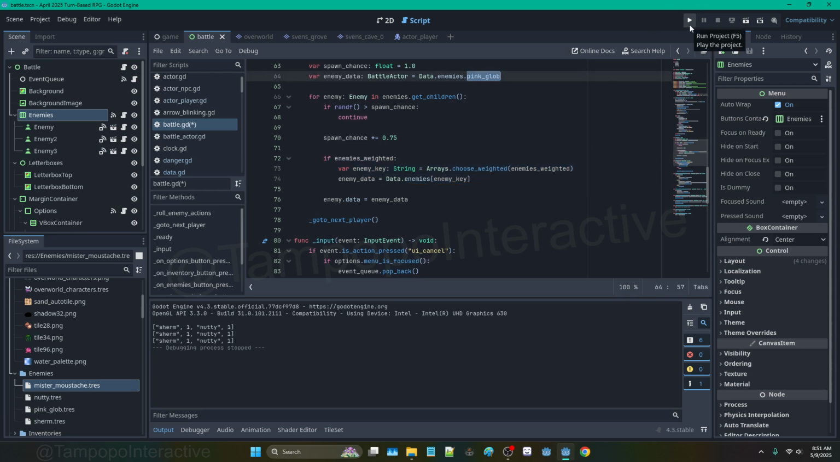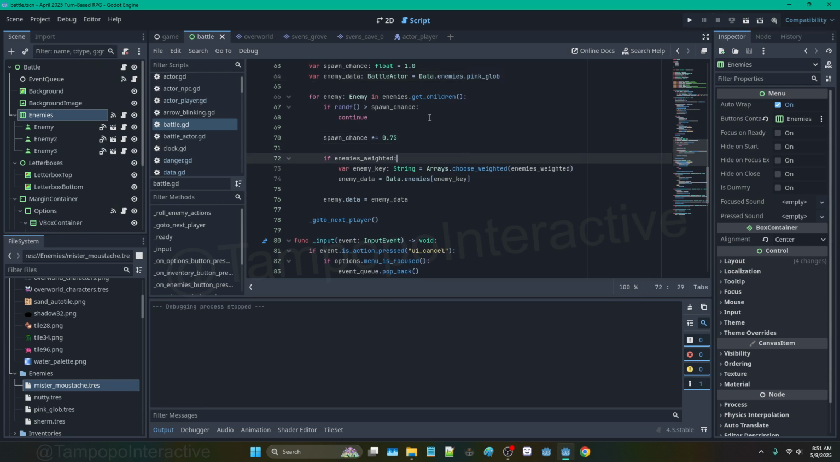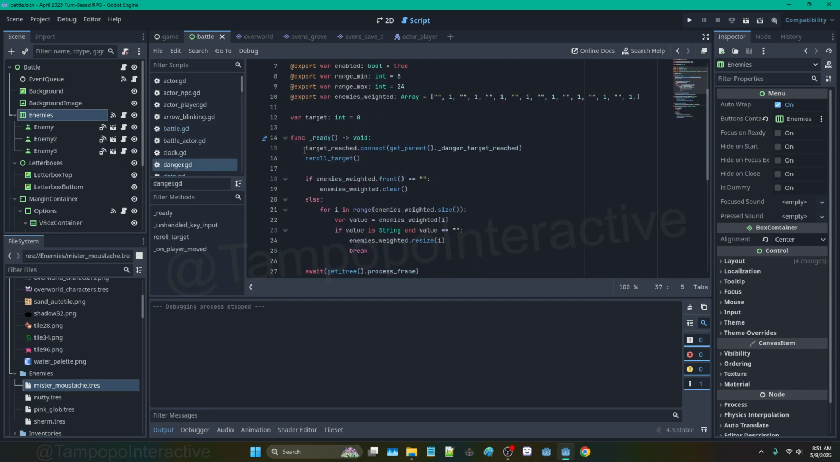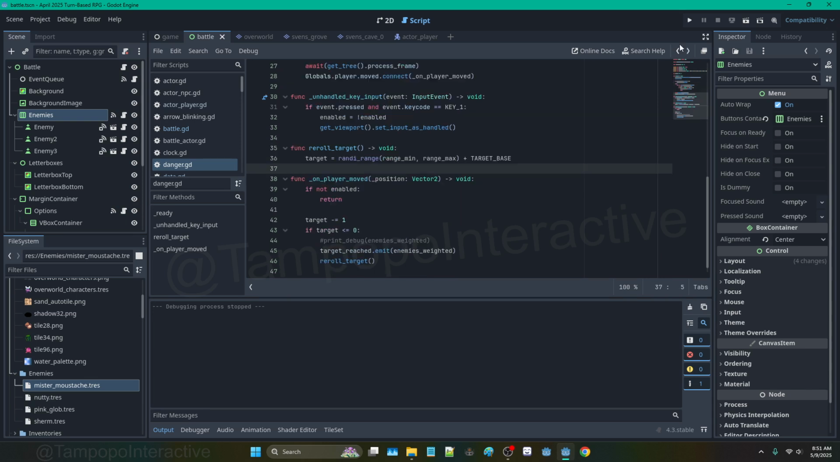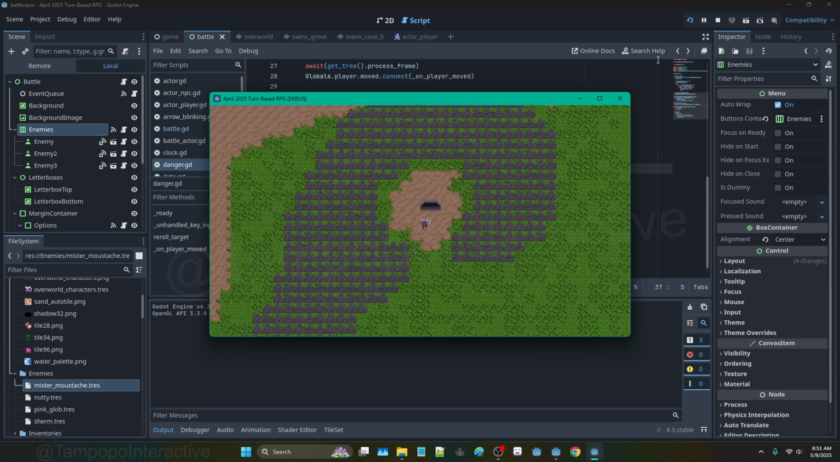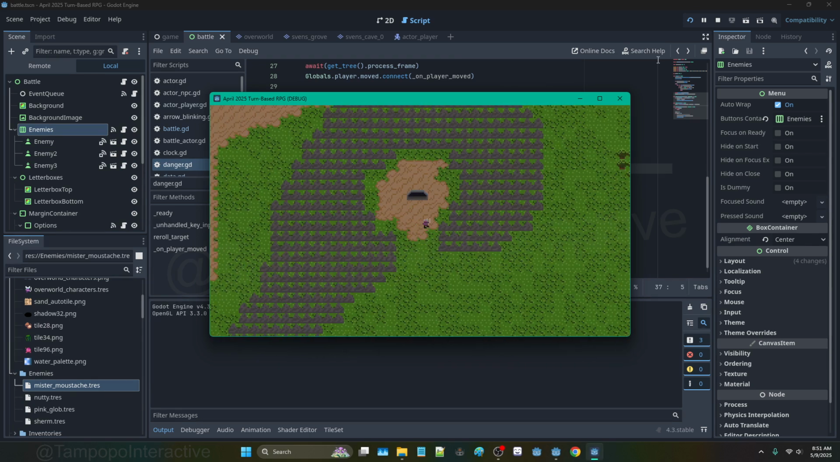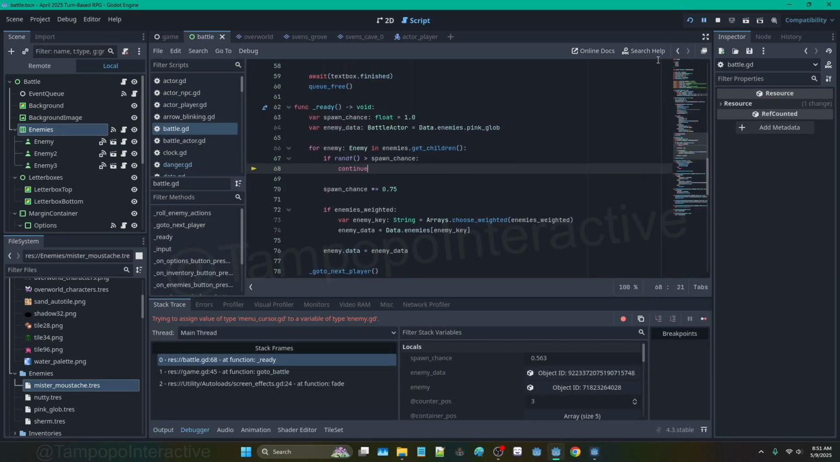So let's go to, oh, this is wrong, actually. I have to look at danger. I think... Right, so we're already doing that, so that's fine. Alright, never mind. So I want to get into a battle in the overworld. Menu cursor.